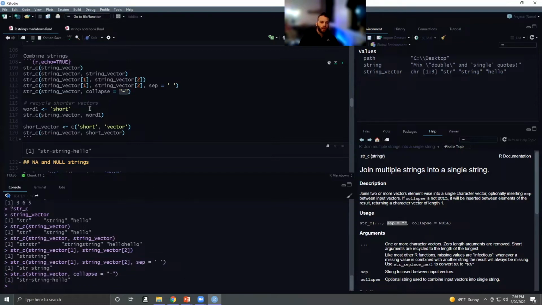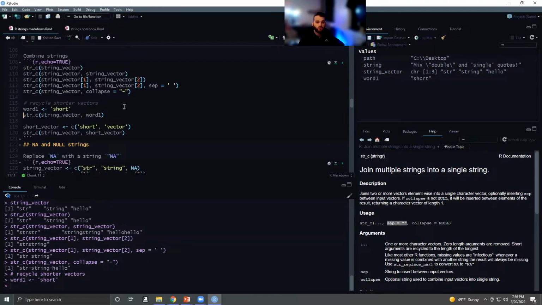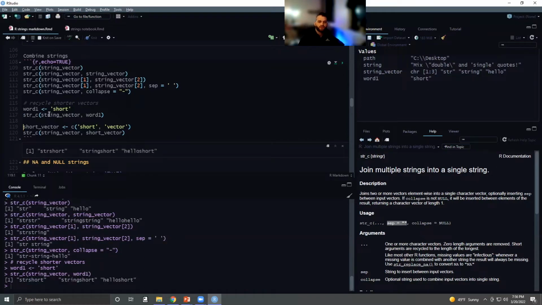Now, let's see what happens if you try to combine 2 vectors where one is not the same length as the other. So what we'll do is we'll define word1, which will just be a single word, and now we'll run str_c on that. And what it does is it multiplies this to be the same length as the vector that we're matching it to. So it becomes a length 3, and then we get the same behavior as we've seen before. So now what happens is this particular string is combined to each element in string vector.